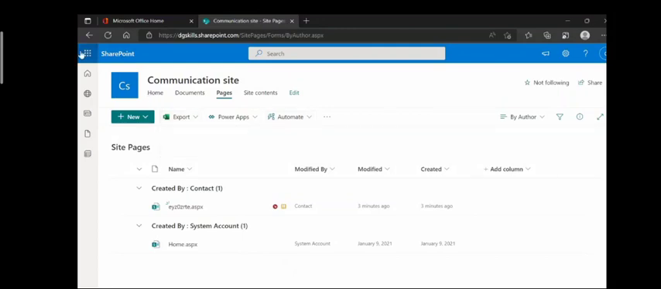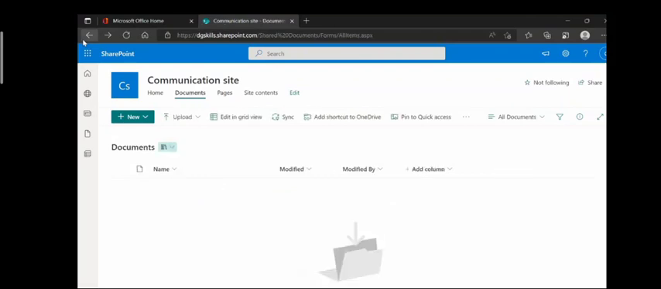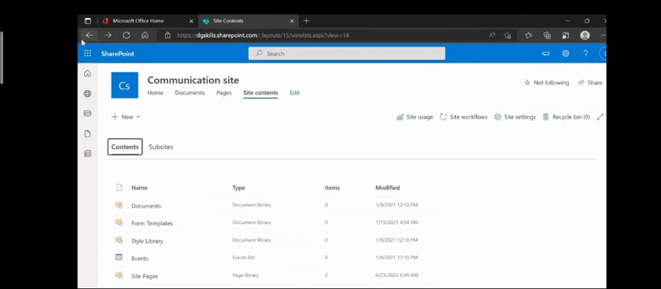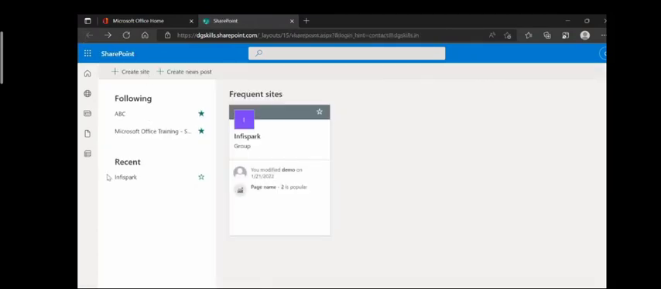So there are a lot of things that you can do with SharePoint. It's a very, very useful application. When you have a lot of workload, you will be able to create a site for yourself to store all your work there and share it with your team.